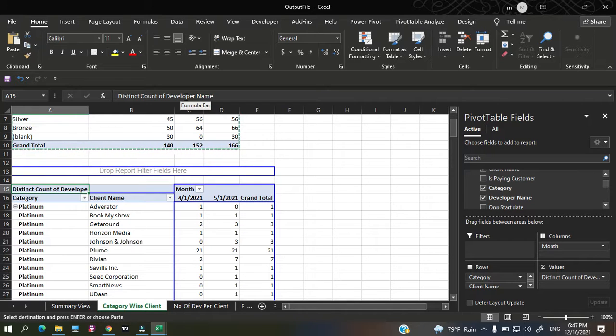What did you put? Category. Category first you drag and drop it to Rows. Again client name, drag and drop it to rows. Customer name. Okay. Then you put this one, developer name, into values. Then month in columns. That's all. It is coming like this.